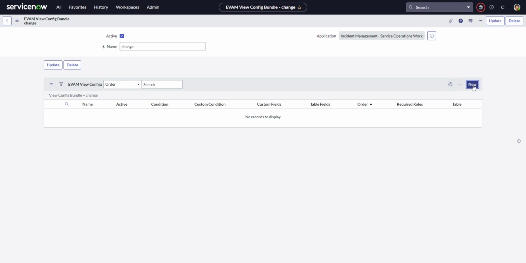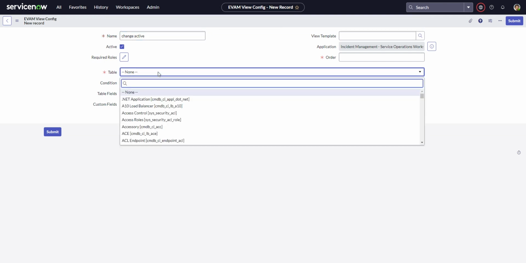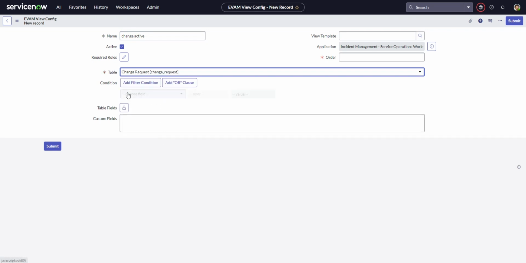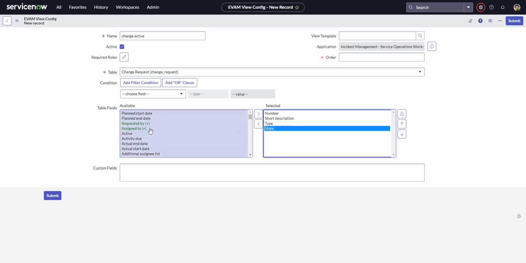Come on, new. Okay, there we go. We'll call this change request. And the most important part of this is just specifying number, short description, specifying the fields. Type, state, and we'll do priority.